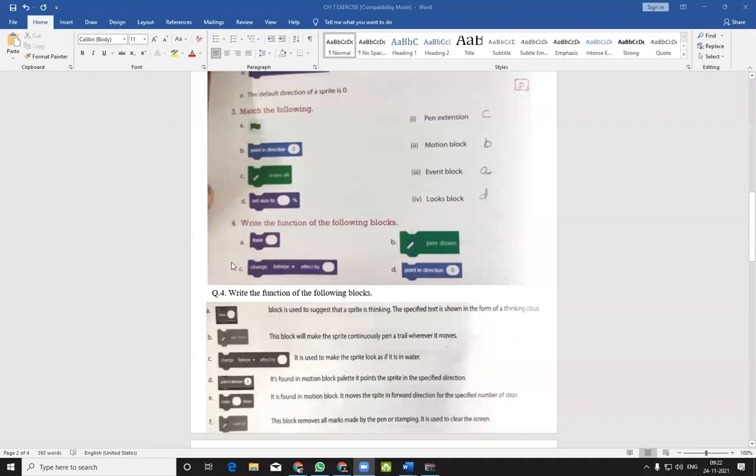Now, question number 3. Match the following. So here blocks are given and their names are given on the right side, in the right column. So we have to match them. The first one comes under event block. Okay, green flag. Green flag comes under event block. So A goes with bit III. Question number B. Point in direction block. Okay, point in direction block goes with motion block.